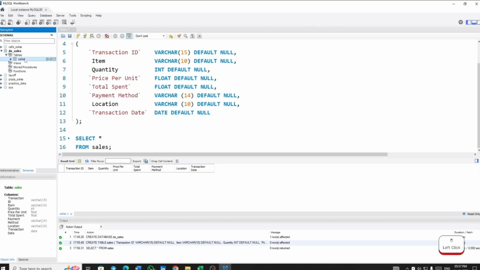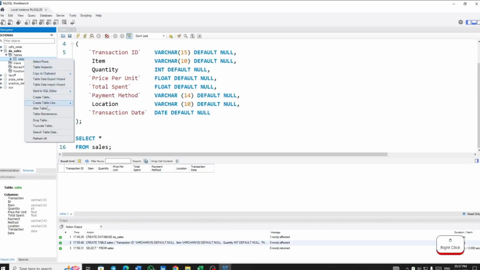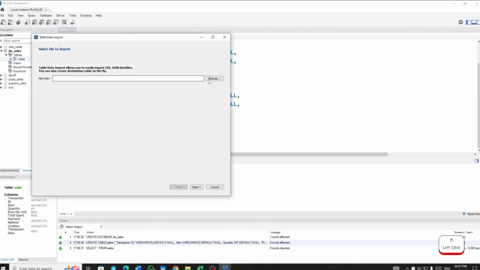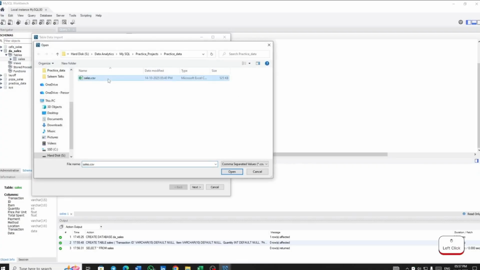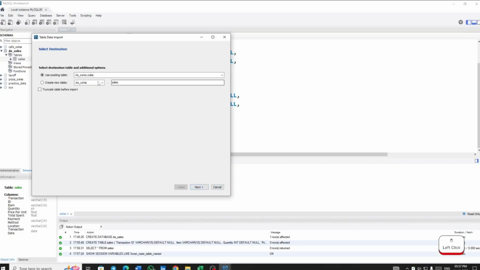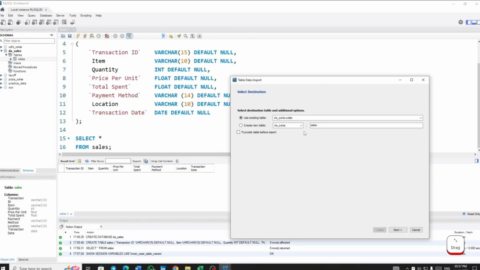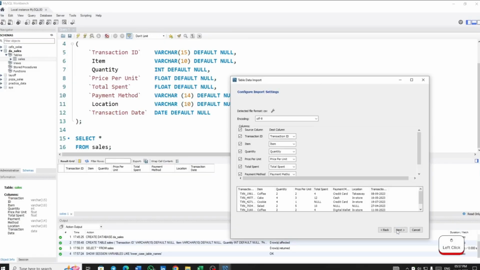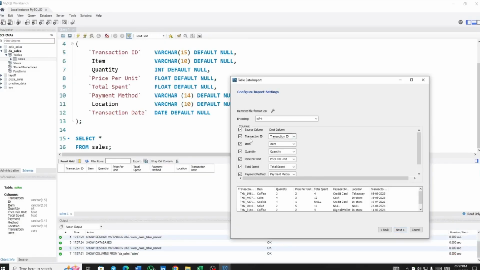So you just select this and right click, go to Table Data Import Wizard. Select and browse to where your file is located, and open it. Next, here we already have the existing table we created. Now just click next, and here match all the columns to each other, showing well.